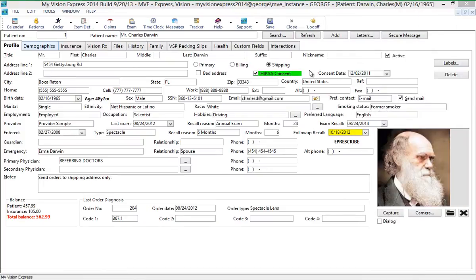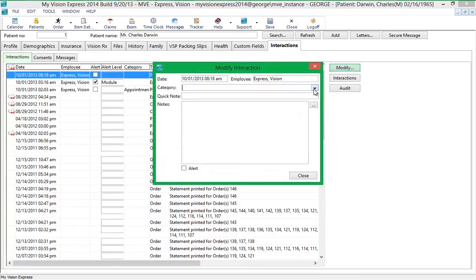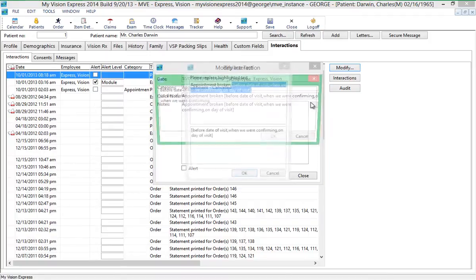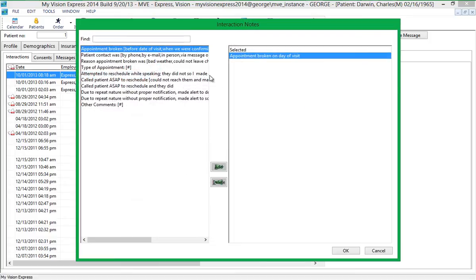To create an alert from the patient profile, click on the Interactions tab. In the Interactions subtab, double-click on the cell or click Modify. Select an interaction category. If you have set up related alerts for the category, you can select them from the Quick Note drop-down list or from the Notes field by clicking on the ellipsis button.